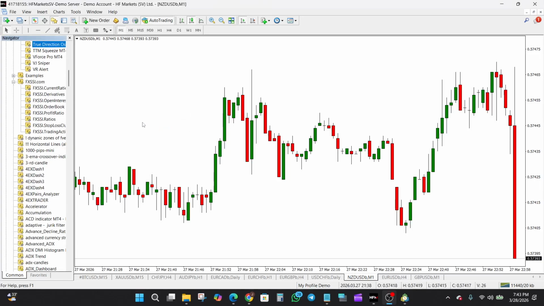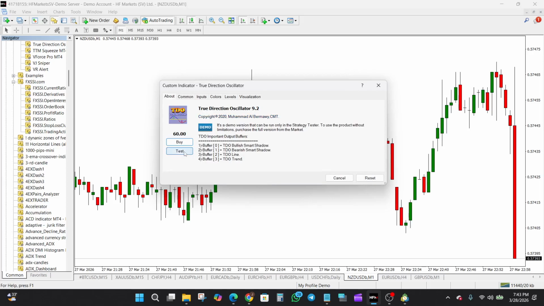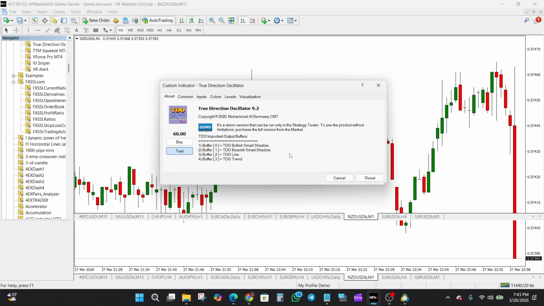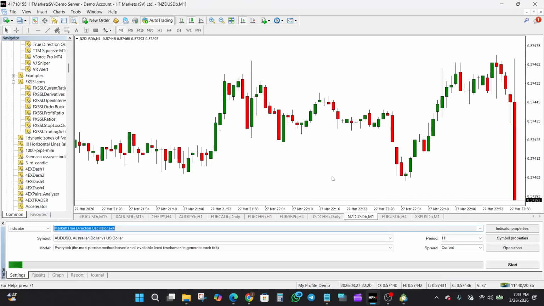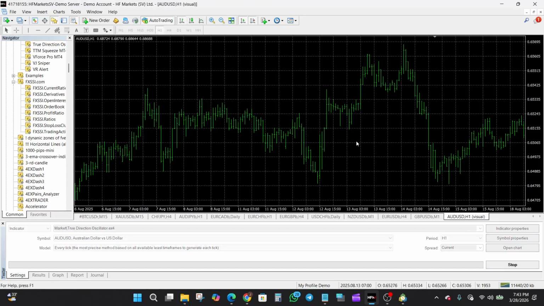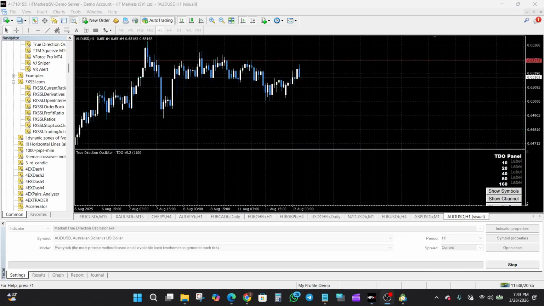Okay, so now we're just going to drag and drop, and we're going to test the indicator in order to see how it works. All right, just going to click on start. All right, here we go.